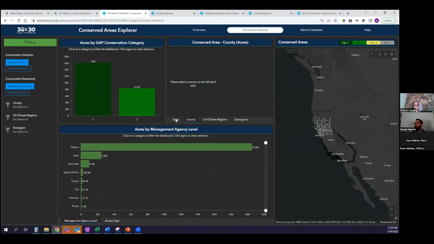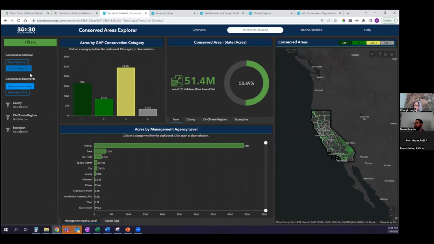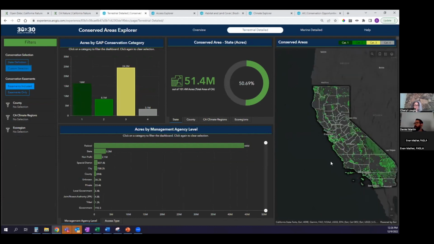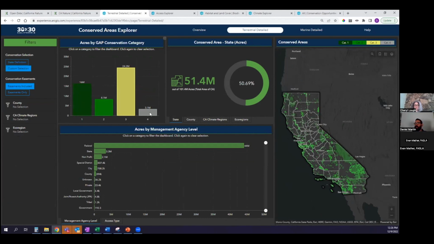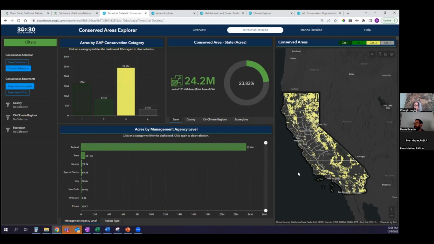So I'm going to back out just a little bit, and you might recall that there's also gap 3 and gap 4. If I go to custom selection, this brings in those additional gap 3 and 4 areas, and allows people to drill in and understand that. If I wanted to just look at gap 3, these are areas that potentially could be easy swaps, low-hanging fruit, for example, areas that are already protected, but maybe don't have a management regime in place that qualifies to kick them into a gap 1 or gap 2.